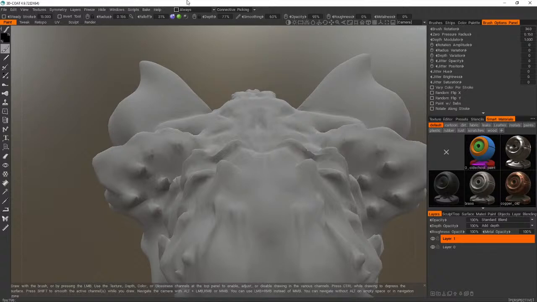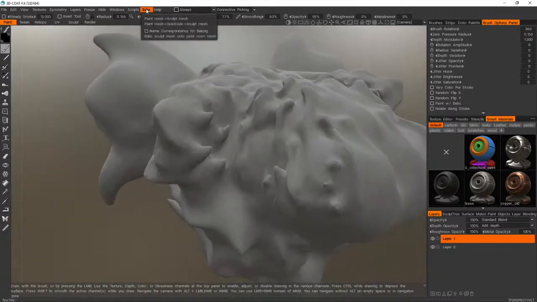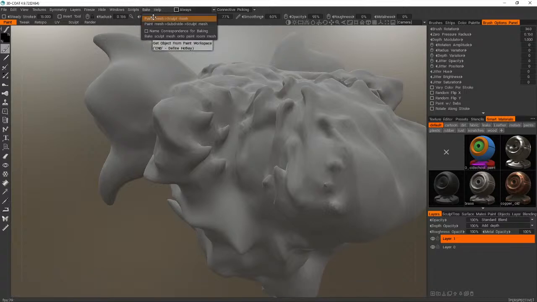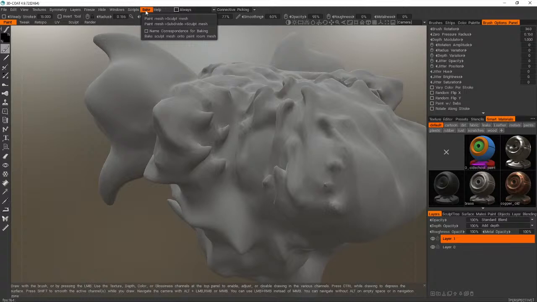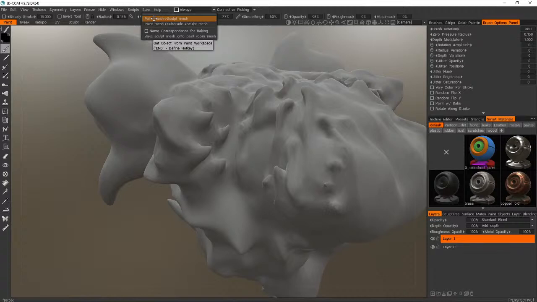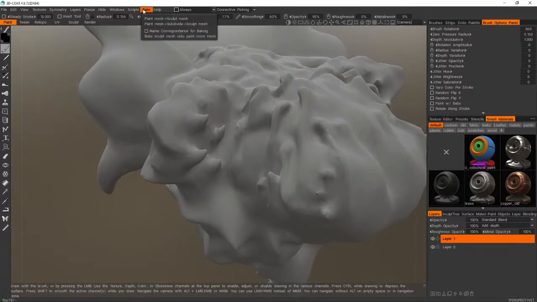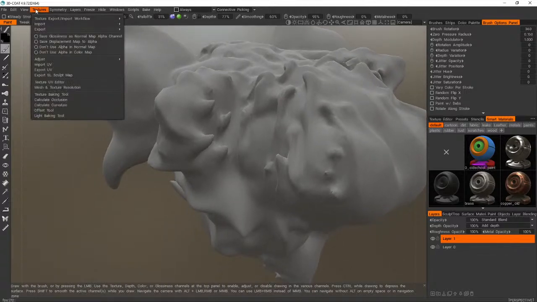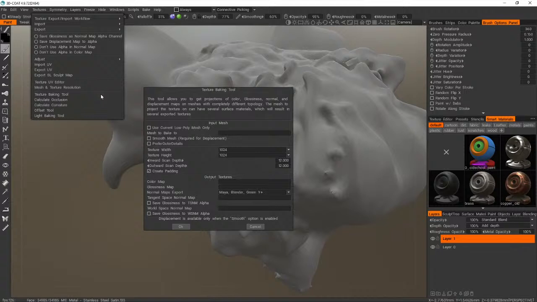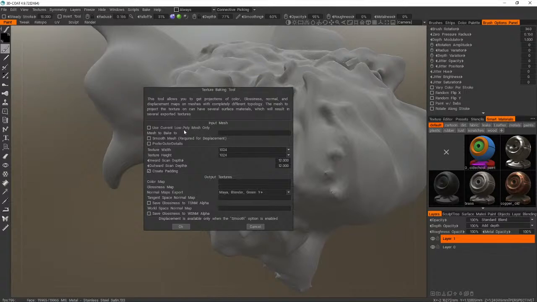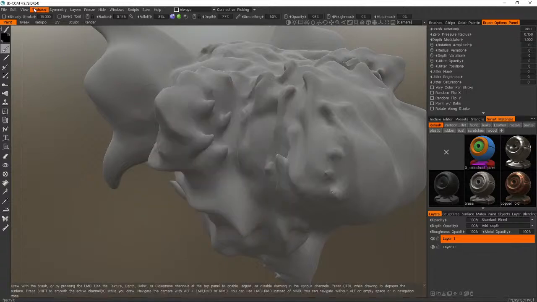So the Smart Materials, well, first of all, I need to make some maps. So this is a good reason to not do it in the folder that I'm doing it in right now, but okay, so I want to bake a curvature and AO map. Texture baking tool. Okay, yeah. Texture baking tool. Use current low poly mesh only. I'll bake these at this level. Okay, I'm not going to do that.